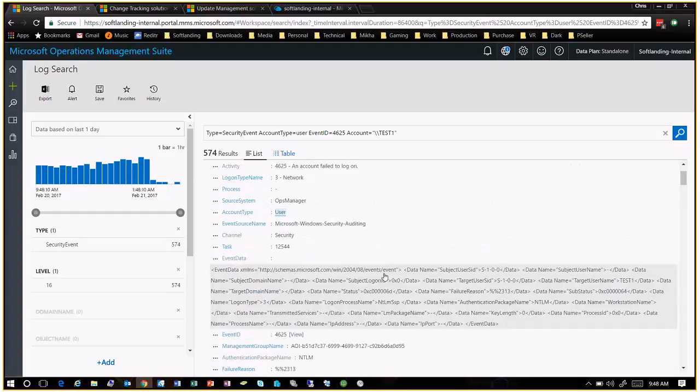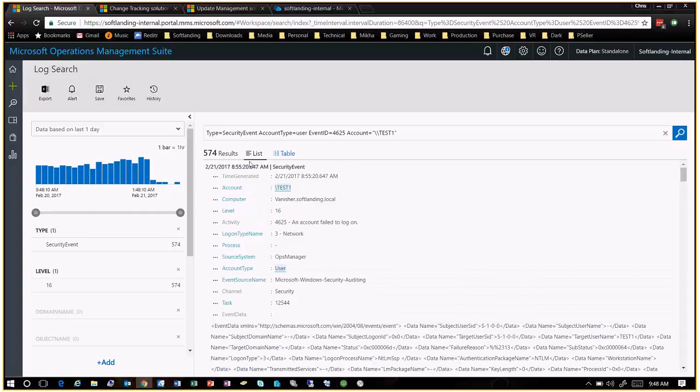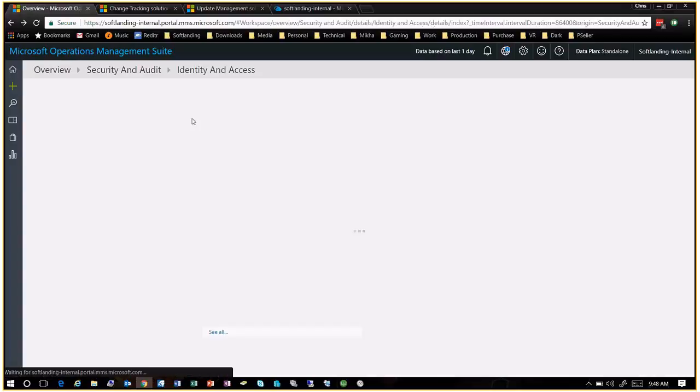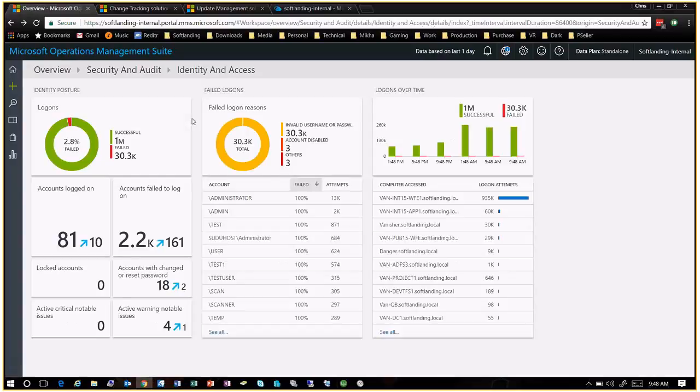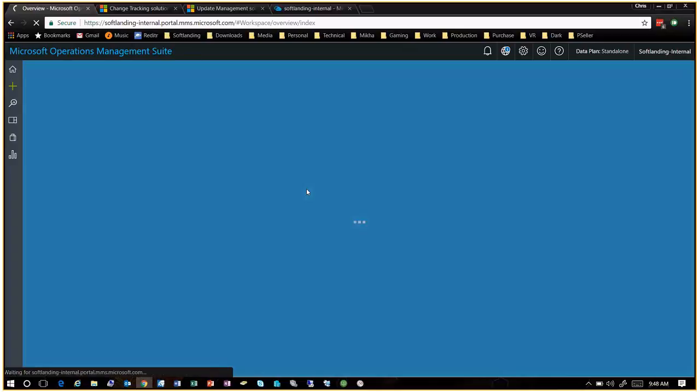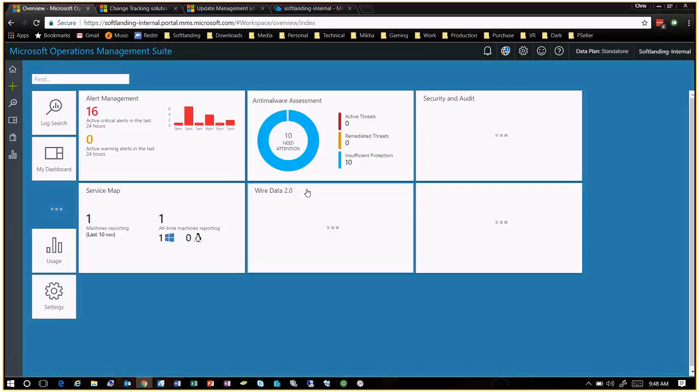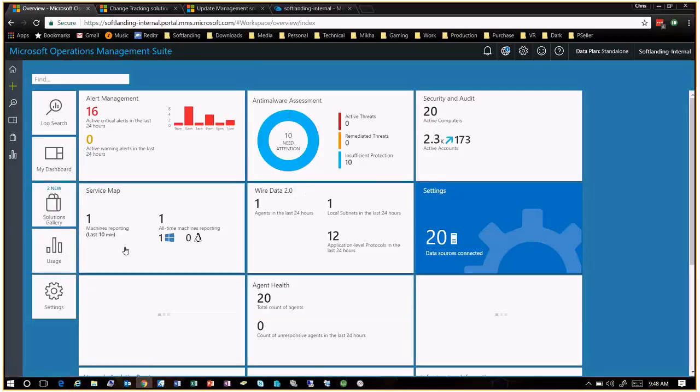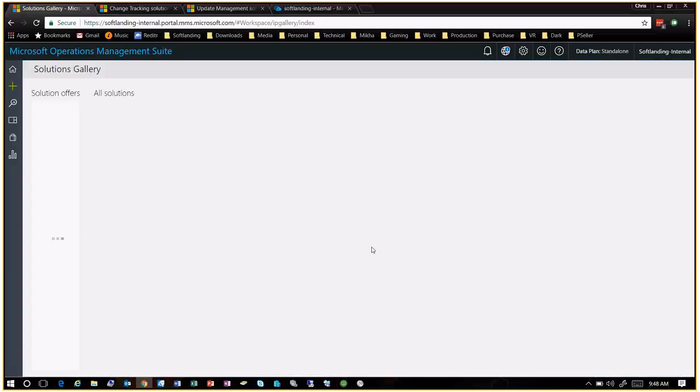So all these solutions are really doing is reading event logs, reading syslogs, reading data, reading performance counters, and providing that information in a much more easily understood way. So you can really get down to the most impactful information to make a difference to how you run your business.